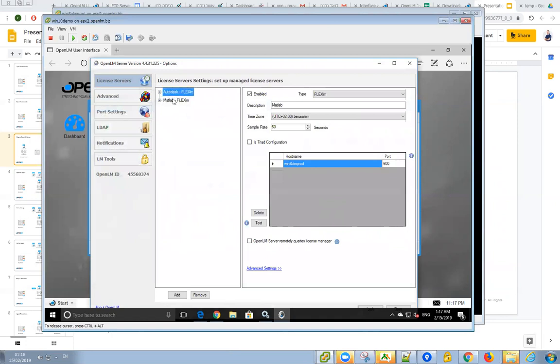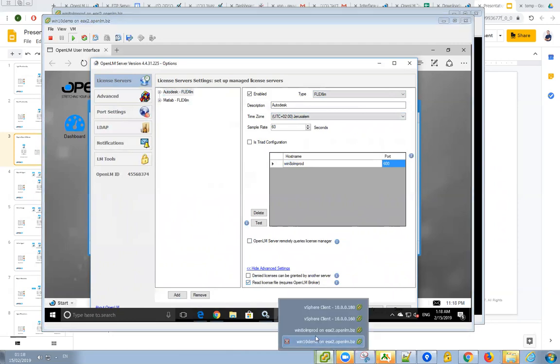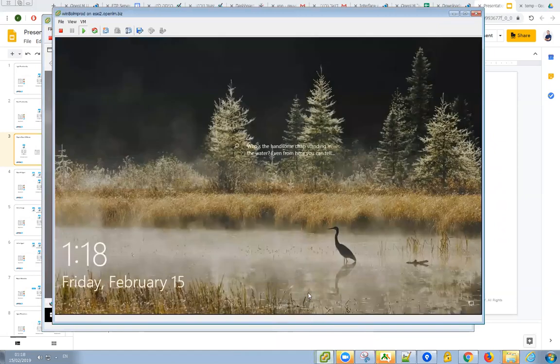So now we have these two. Let's say that we added a new one, selected its type, gave it a name, selected the time zone on the license server itself, selected if it's a triad or not, gave it a host name, gave it the license server host name, and the port. Now, an important part is this.